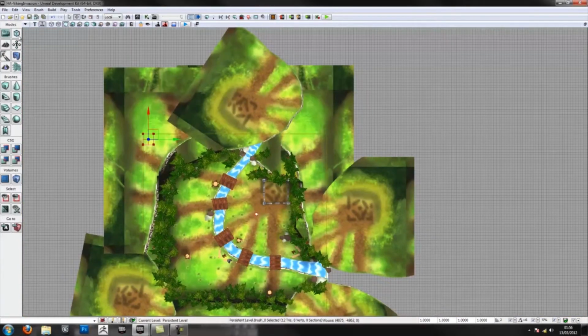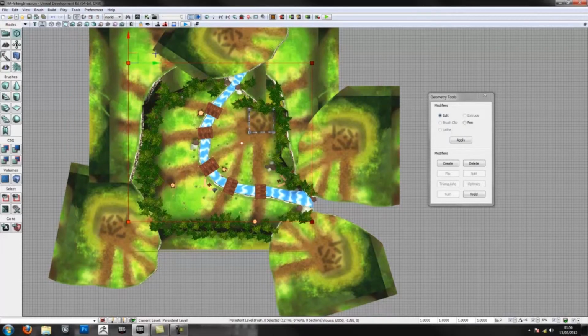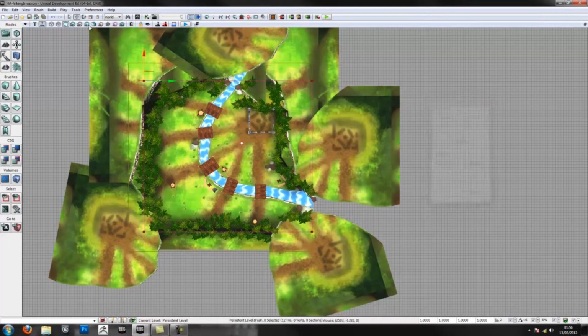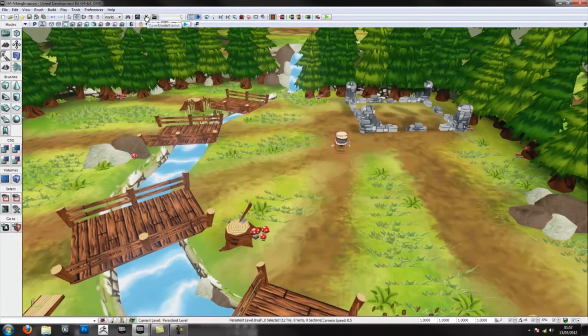So now what I'm quickly going to do is create a floor for our character to run around on. We'll go more into the collision a bit later on, but for now I'm just going to create a blocking volume for our level. Okay, cool. So now I'm going to right click on the volumes and click blocking volume, and now I should have a blocking volume to work with.